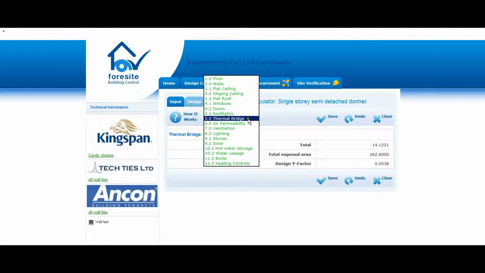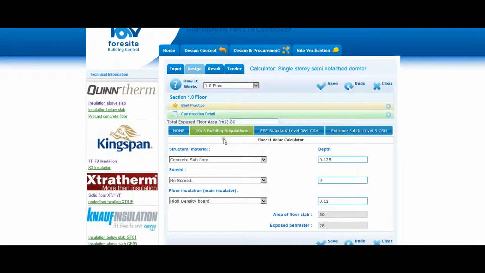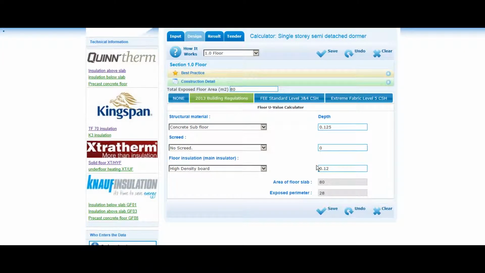Let's go back to the first part of the specification to be designed, the floor. When designing a Part L1A specification using the Foresight system, the user chooses the performance level to design to, in this case, the 2013 regulations. The designer chooses the structural materials, insulation materials, and the software works out the recommended depth of insulation. The U value is calculated to BR443 and is used by SAP to calculate the performance of the dwelling.